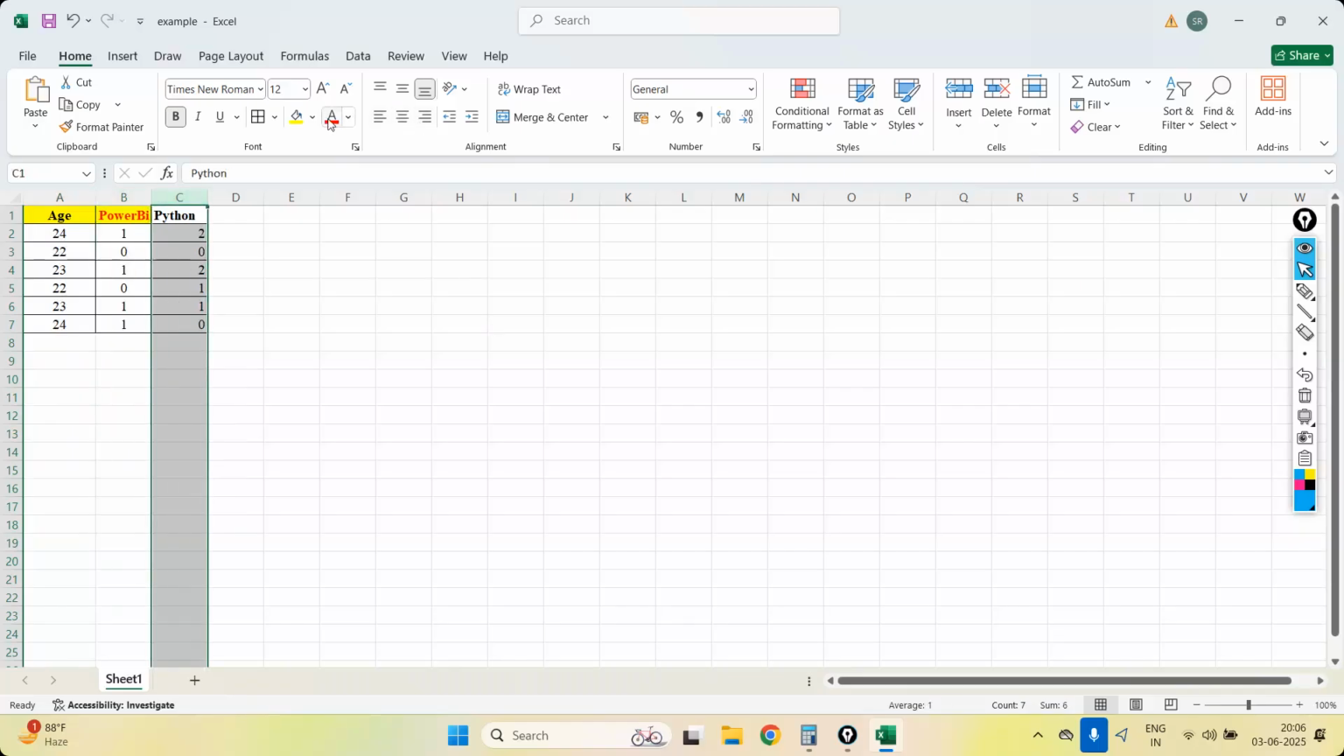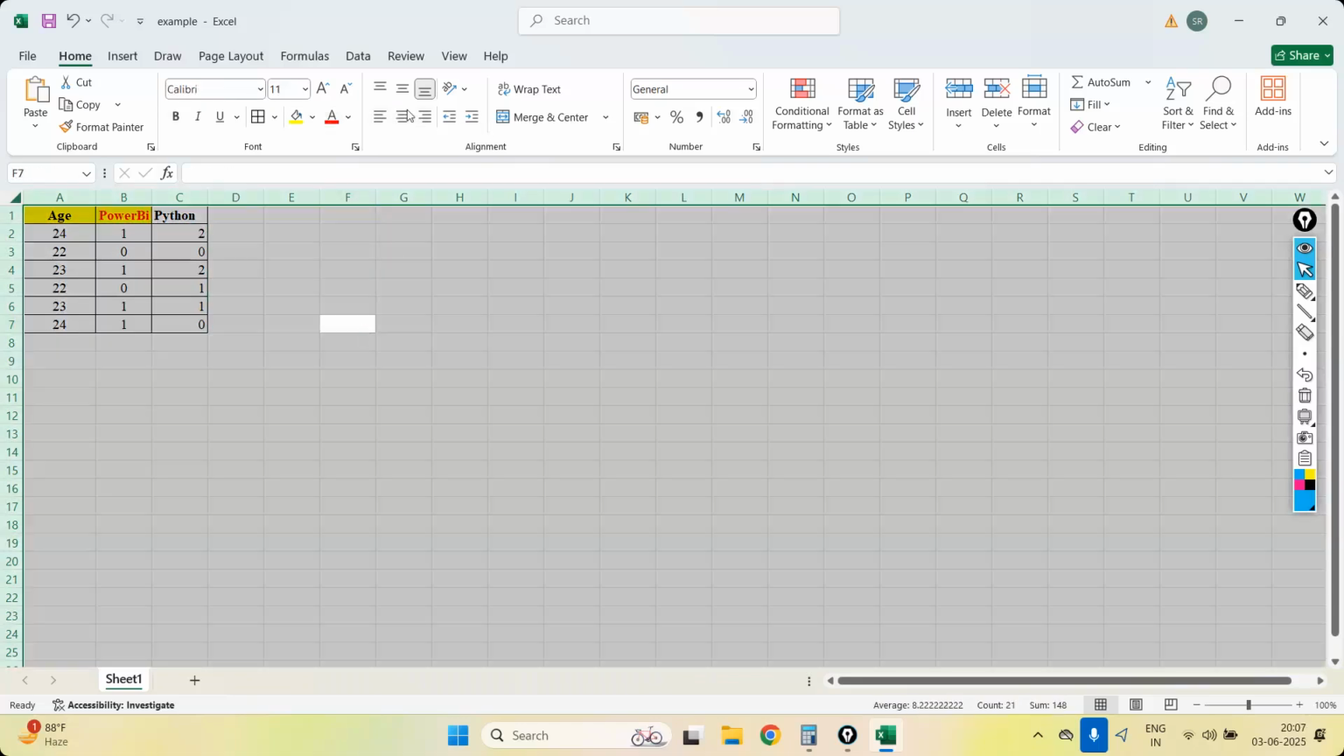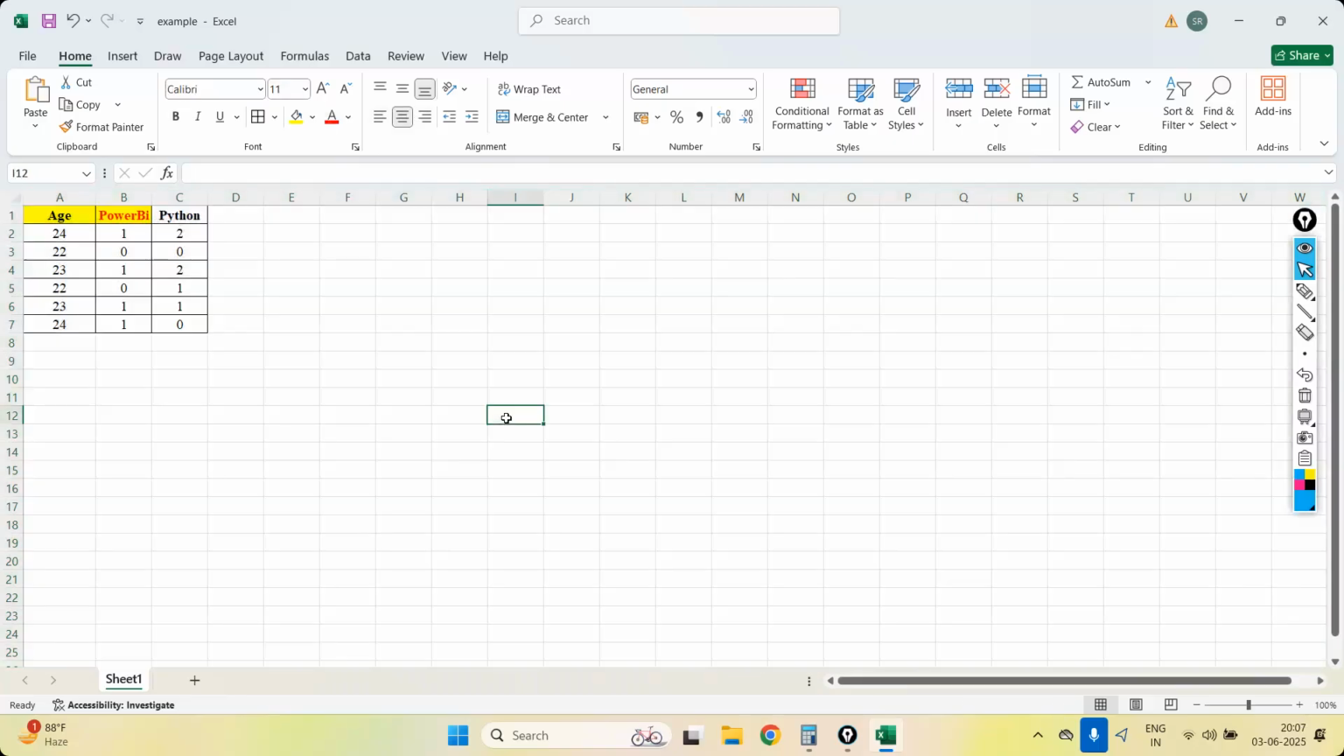Which column are you interested in? Sir, can't we select 2-3 columns at a time? Not just 2-3 columns, even Control A. The entire data you can select and click on the center. It will be adjusted accordingly.